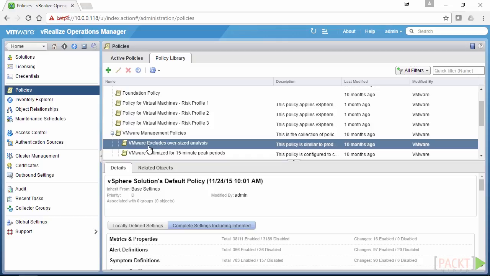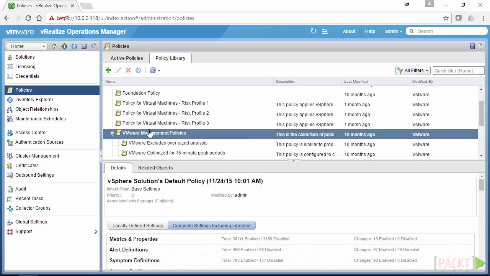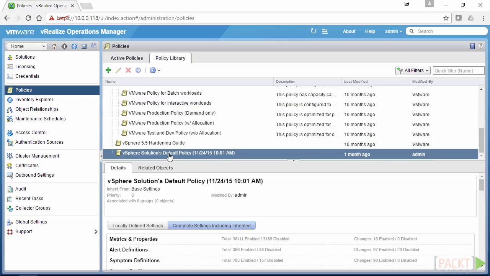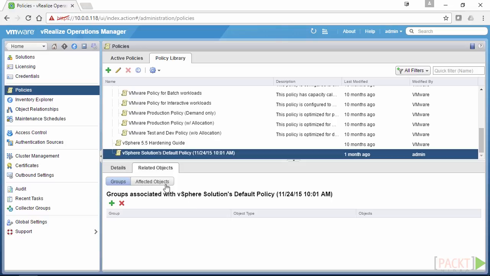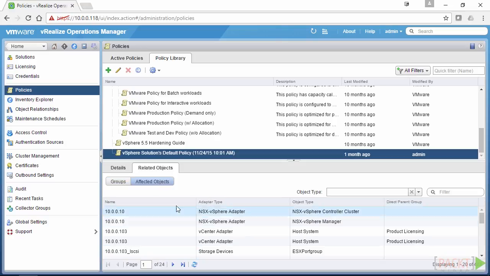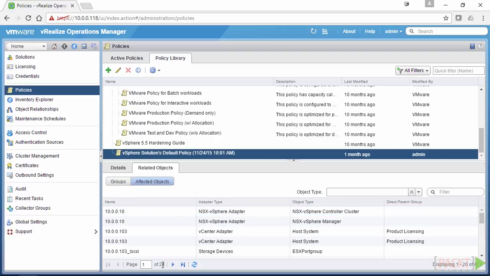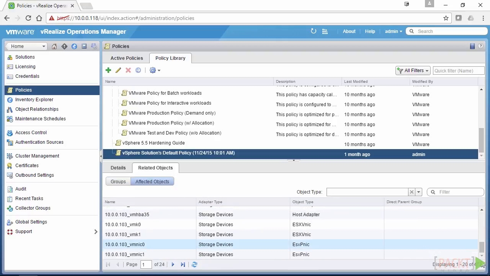So how do we tell what policy is applied to a particular object? That's quite easy. We can go into a policy, I'll choose one that's been applied here, which is our default policy, and select related objects. We can see all the affected objects. It hasn't been assigned to a group, but we can see that it's affecting 473 objects down in the corner here.